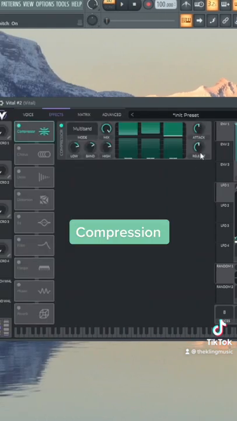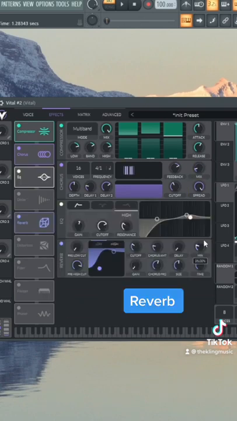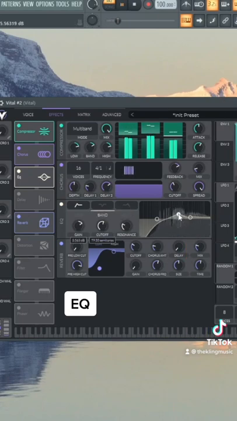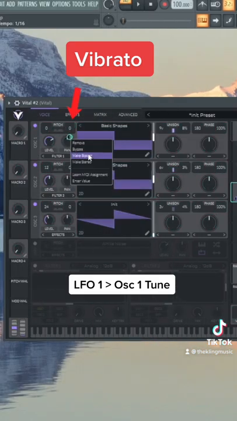Let's add some compression, knock the release up a little bit to make it a little tighter. We can do some chorus for a little bit of width. And then we can add some EQ and reverb. And the EQ is going to play a big role in the overall tone of the sound. And then we can add a little bit of vibrato on that first oscillator to give it a little bit of movement.